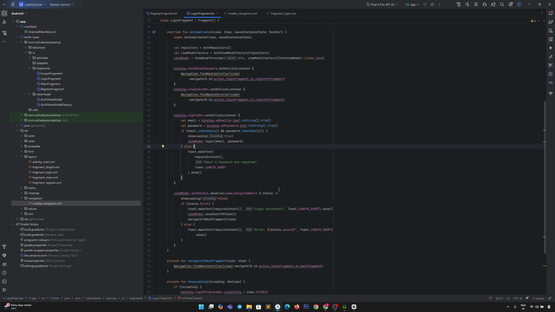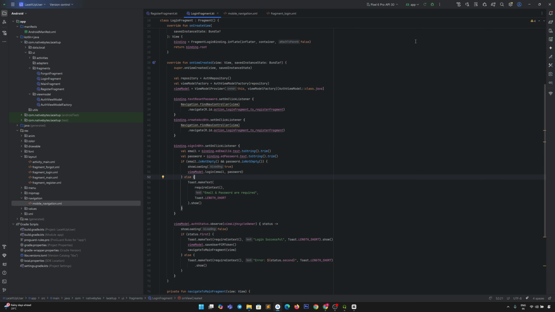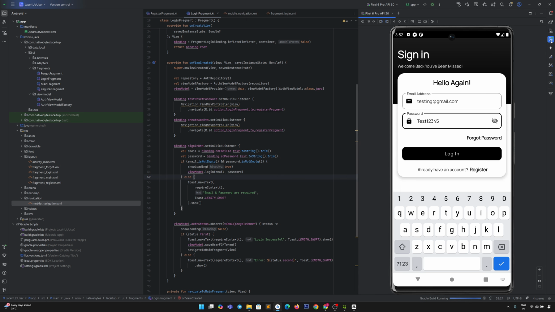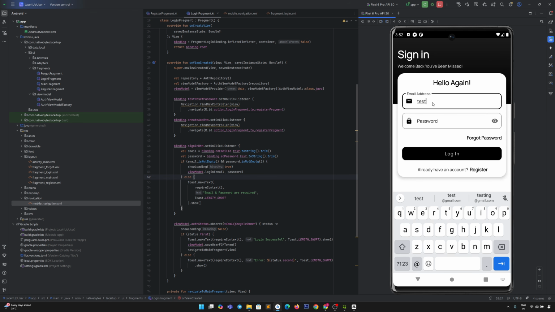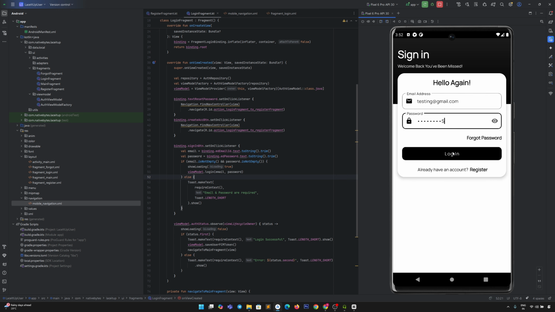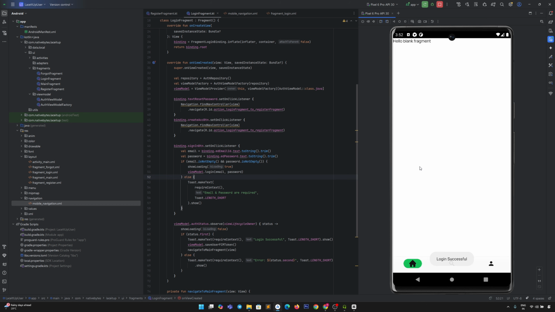Now our code is ready for the login fragment. Now let me run the code in the emulator and see the output. Let's pass the email testing@gmail.com, then test 1 2 3 4 5. If I click on login, we can see the progress bar and we can see the login successful message and the user navigates to the main fragment.